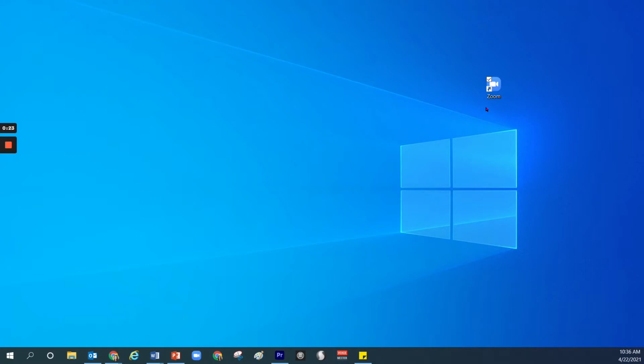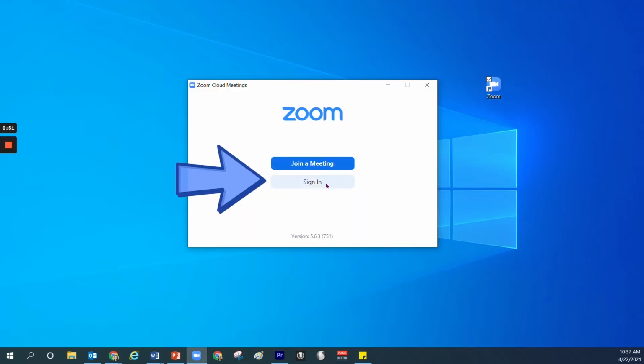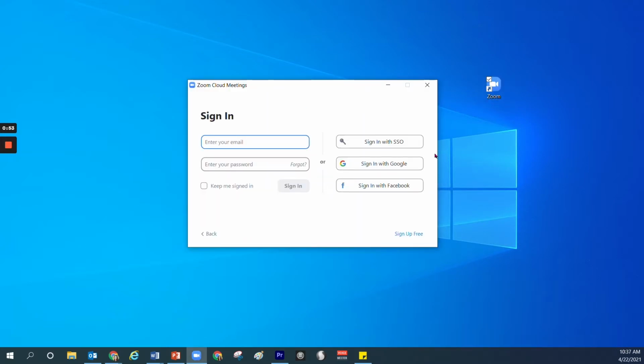Step number one is that you would get into Zoom the way that you normally get into Zoom. Here's the way that I get in. I use the desktop client. I actually double click on Zoom on my desktop in order to get in. And once I do that, I'm going to click the sign in button. After I click the sign in button, I'm going to come up here where it says sign in with SSO.